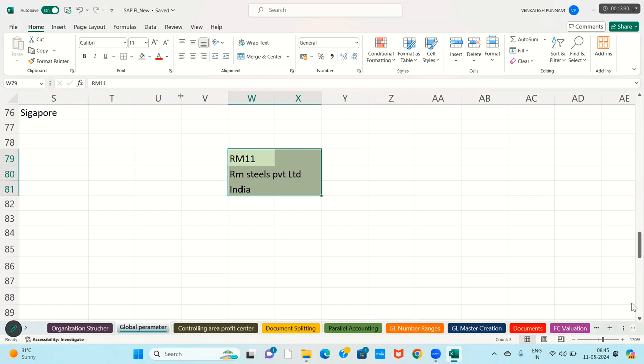For example, this is the company. If it does business within India, and then outside India also, from one country to another country, this company will generate INR reports and foreign currency reports also. At that time we want to maintain exchange rate. For this company, what is the local currency? Local currency is INR.